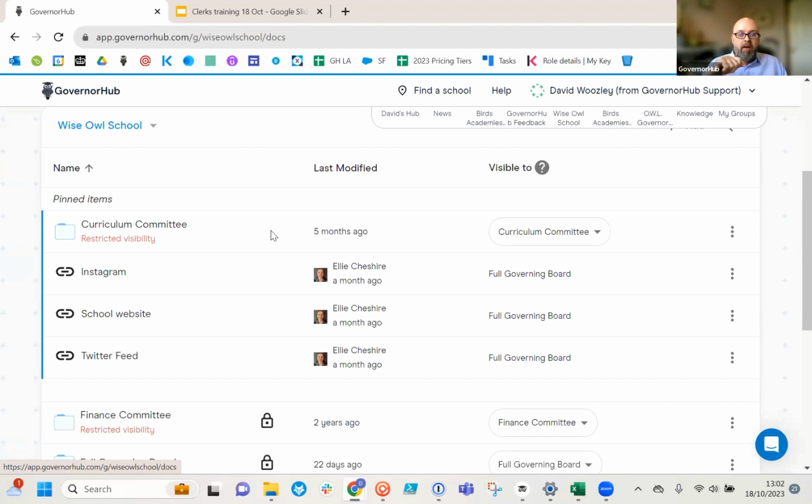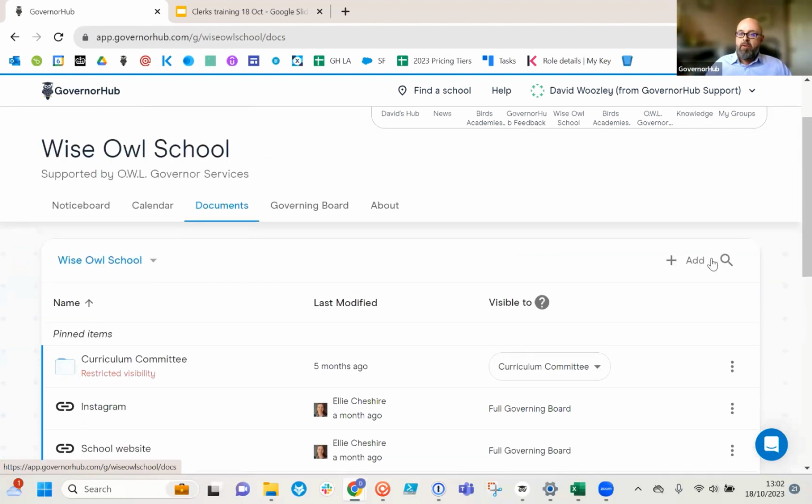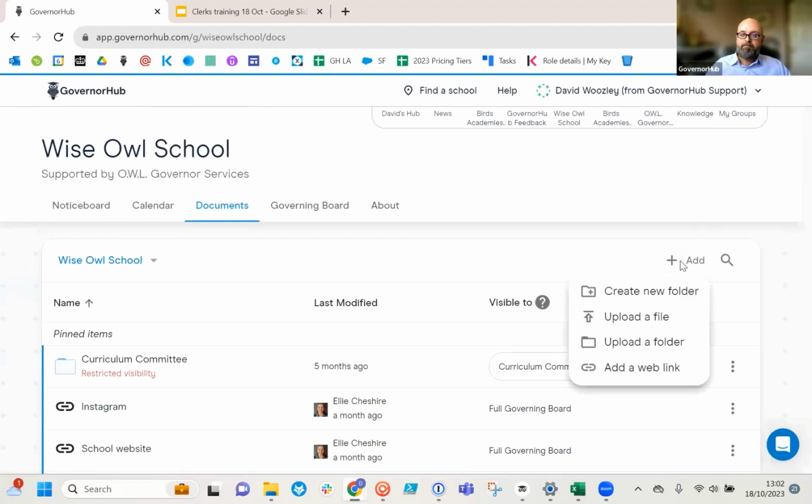It's a drag and drop document area. So if you've got your documents open on your computer, you should be able to just drag them in and they will upload. If you need to upload something specific, you can use the add button here to make a new folder, upload a file, upload an entire folder from your computer in one go, or you can even add a web link. If you've got materials that are stored elsewhere, could be OneDrive or Google Drive or something like that, you can actually add the web link without the actual document being present on GovernorHub. So that is an option.